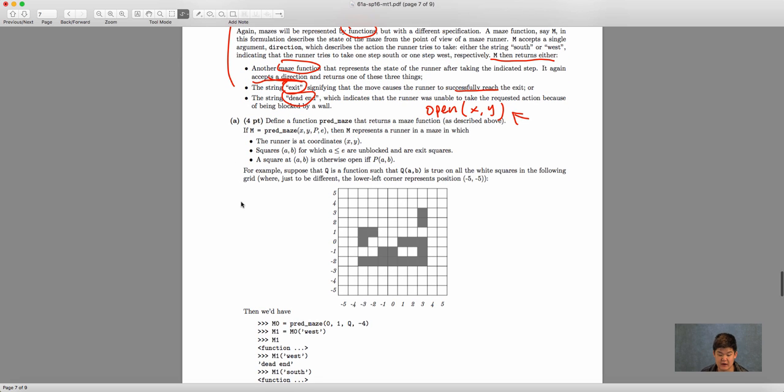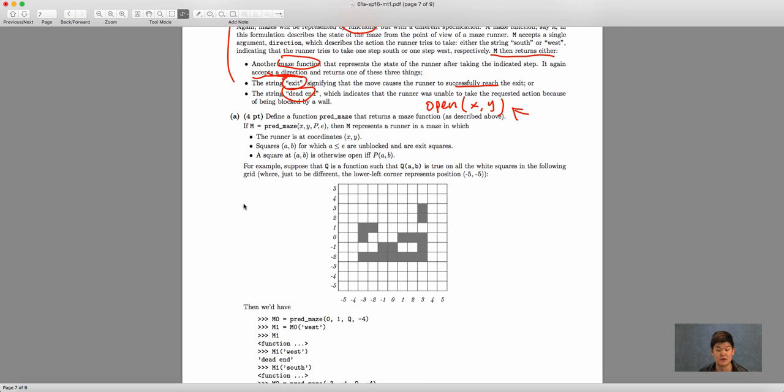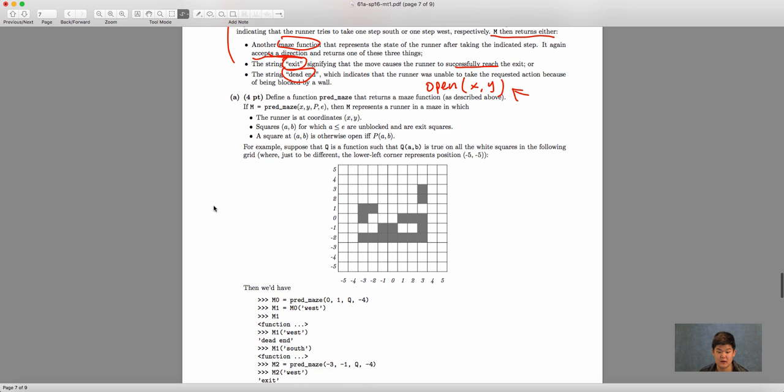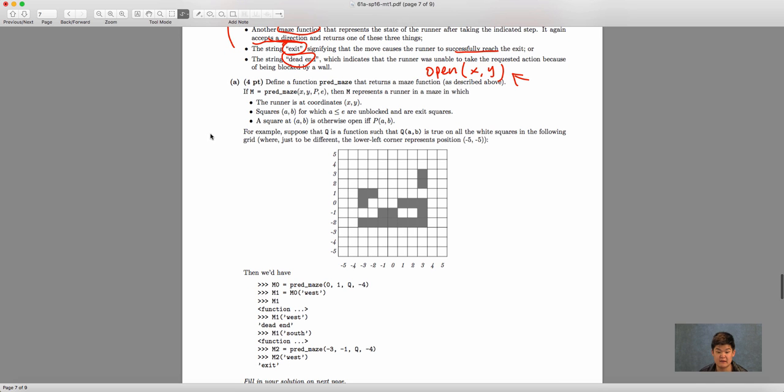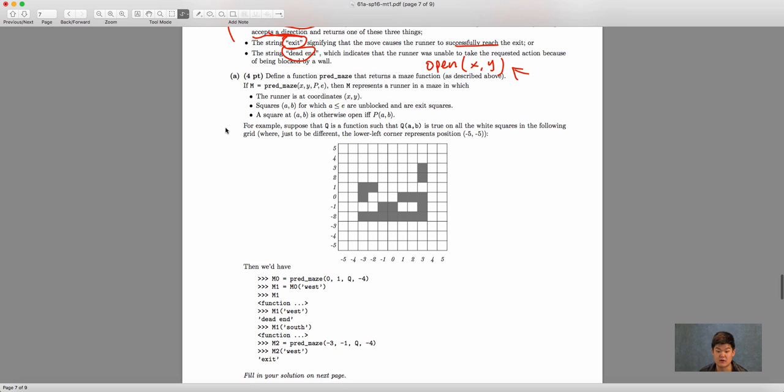So all we have to do is just check the square in a certain direction, and if that returns a dead end, then we can't go. We'll return dead end. And if it's the exit, we'll return the exit. Let's walk through. Define a function predmaze that returns a maze function as described above. If m equals predmaze x, y, p, e, then m returns the runner in the maze, where the runner's at coordinate x, y. The squares are unblocked, so there are some a, b values that are unblocked, and so the square at a, b is open.